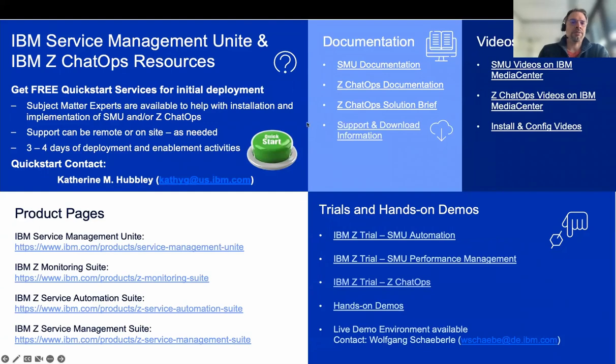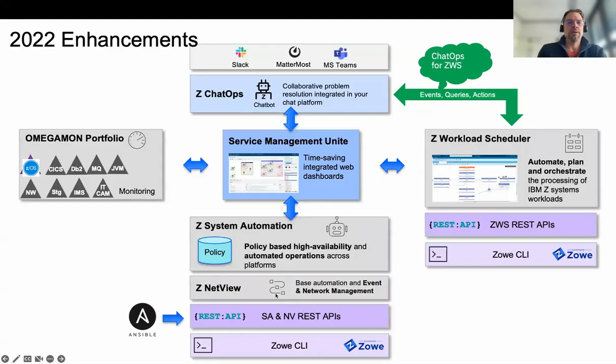Here, just for reference, some more information about SMU and ChatOps, videos, documentation links. We also have trials if you want to try out those components that are part of the Service Automation Suite. You can also get those trial environments free of charge. You'll get 2 or 3 days. You can play around through scenarios with these tools. And with that, I'm almost done.